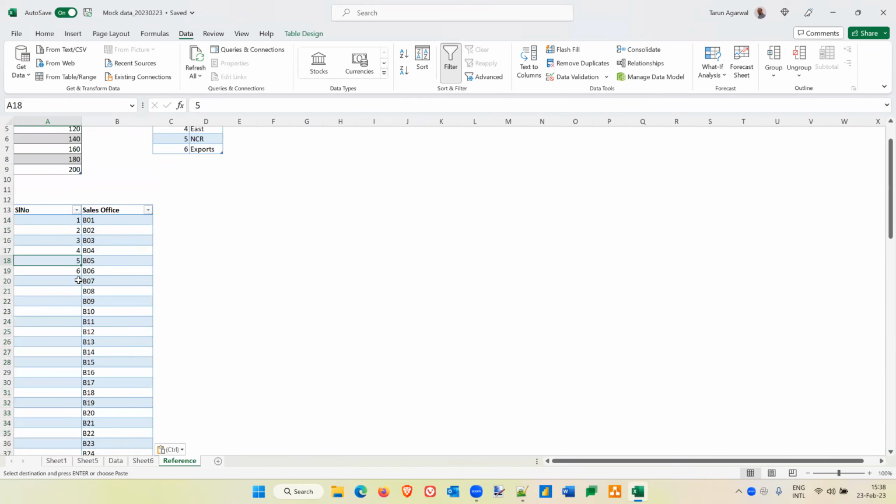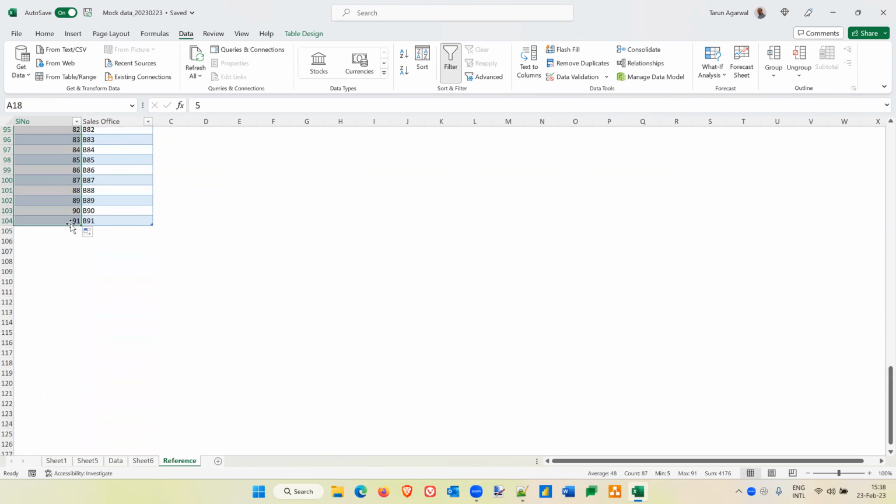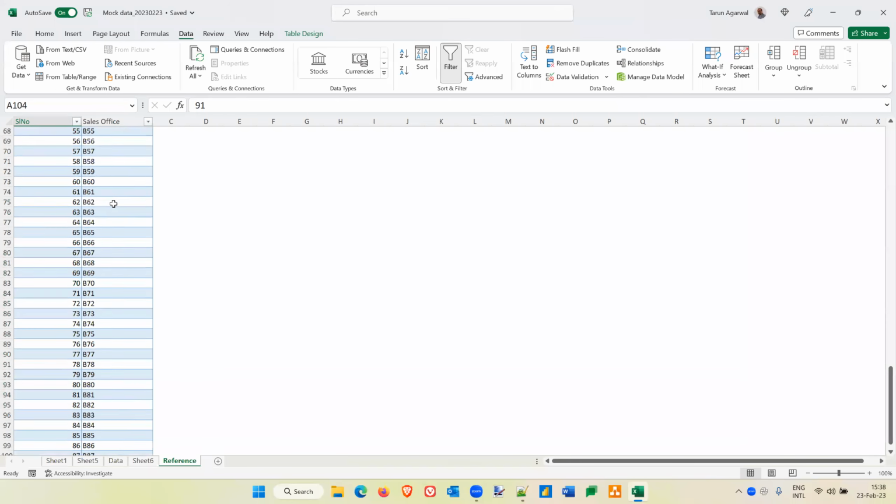I need numbers for all of this. So I need something beyond 5 and 6. So I will take 5, 6, select both, use this, double click. Excel has understood that 5 and 6 have a difference of 1. So it is now incrementing everything by 1 all the way down. So it shows me autofilled till 91.